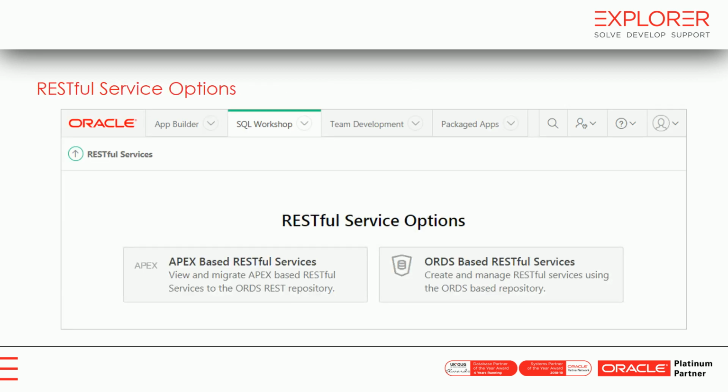When you access RESTful services in Apex, there are two possible options: Apex-based and ORDS-based. The Apex-based option is for viewing and migrating web services created in earlier versions up to 5.1. The ORDS-based is the new option from 18.1, and that's what we're going to have a look at today.